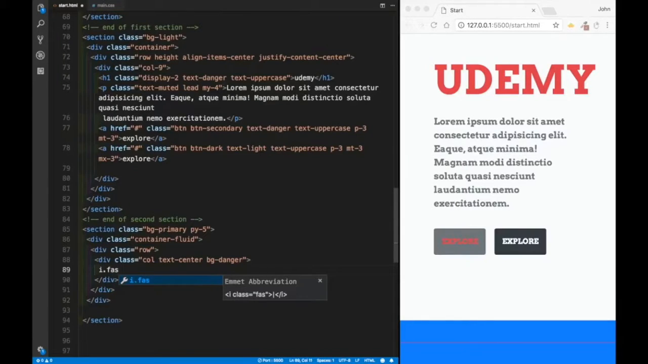So the first one is going to be FAS. So now I have an I element with the FAS class. And over here, this is going to be the name of the actual icon. So I'm just going to say that this is going to be my home icon. Now also I would want to add size, but this size is going to come from Font Awesome. Later on in the course, we're going to look at how we can do our own sizing with CSS, but for now, let's just use whatever Font Awesome gives us.